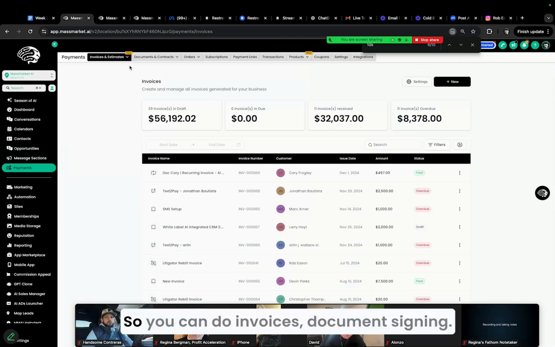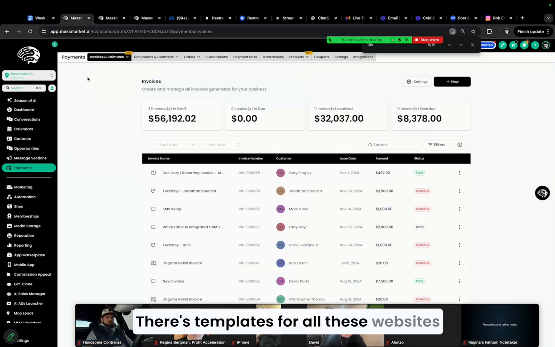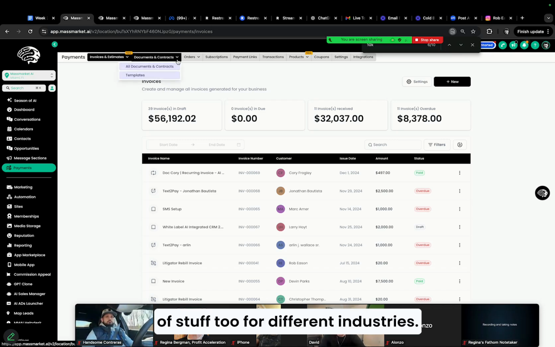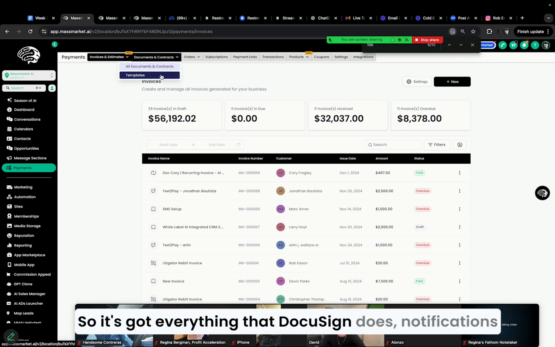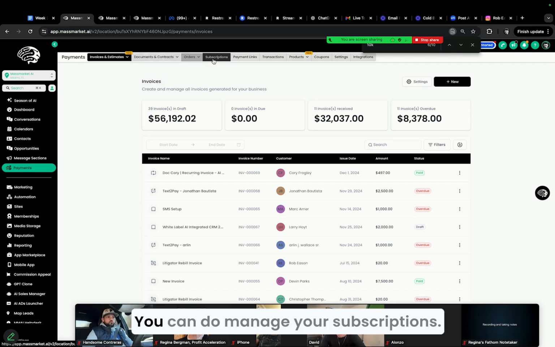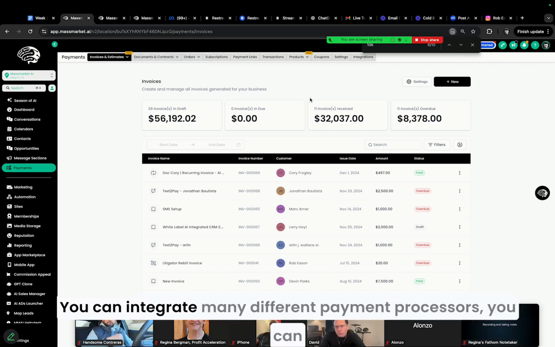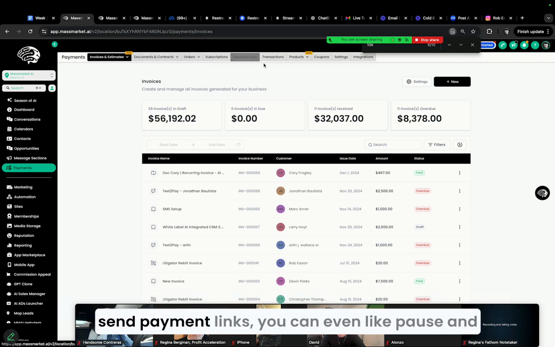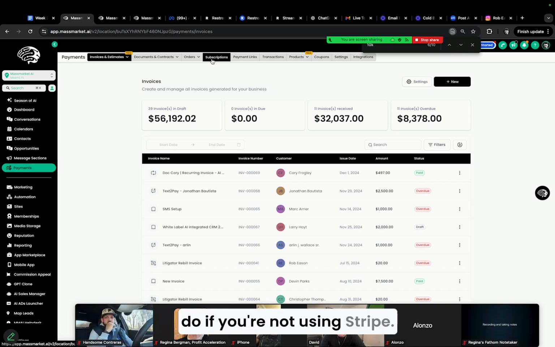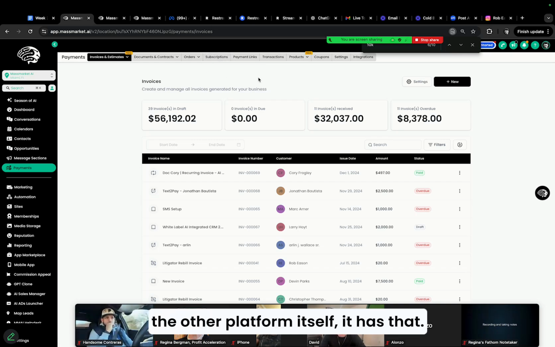Payments are great. You can do invoices, document signing. There's templates for all these websites and documents for different industries. So it's got everything that DocuSign does, notifications when someone views it, signs it, etc. You can manage your subscriptions. You can integrate many different payment processors. You can send payment links. You can even pause and restart your subscriptions, which is a difficult thing to do if you're not going into Stripe or the other platform itself. It has that.